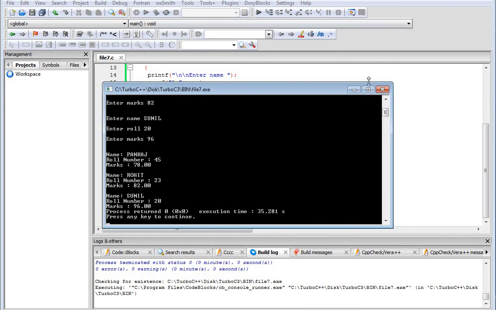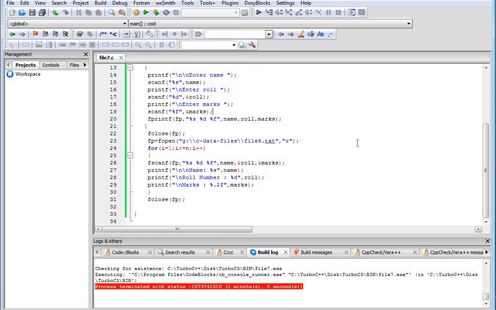Now you see it is displaying all the records. First record Pankaj 45 78.00, because up to 2 decimal places I have displayed this marks. Then Rohit 23 82.00, then Sunil 20 96.00. So in G drive, under the C data files folder, there should be a file with the name file6.txt, and that file should contain all these records whatever we have seen just now.